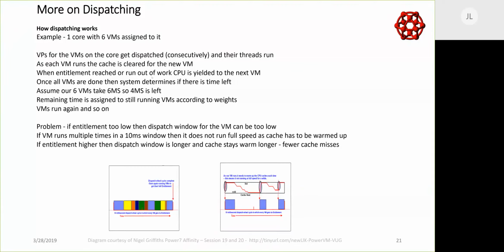So the virtual processors get dispatched one after the other. Each one gets their entitlement. Once it has its entitlement, it gives up the core. So when I sum up our 6 virtual machines, let's say that the total they're going to use is 6 milliseconds. So we have 4 milliseconds left on the core. If you look, I have 1, 2, 3, 4, 5, 6 different virtual machines.